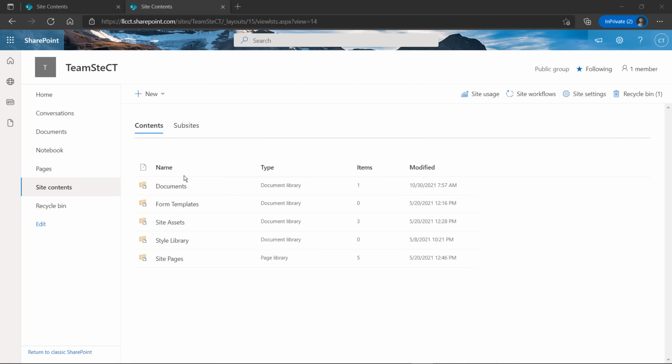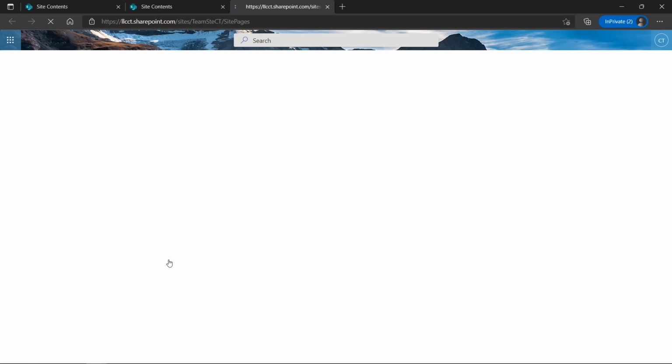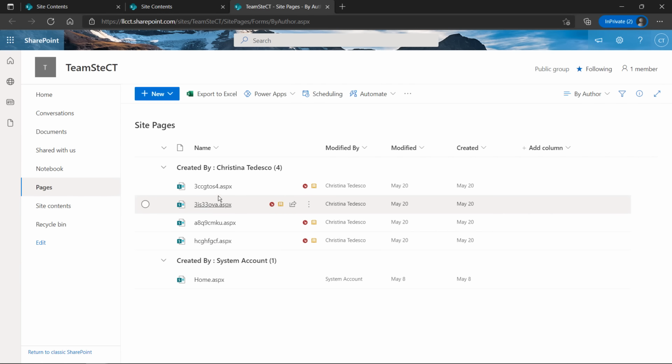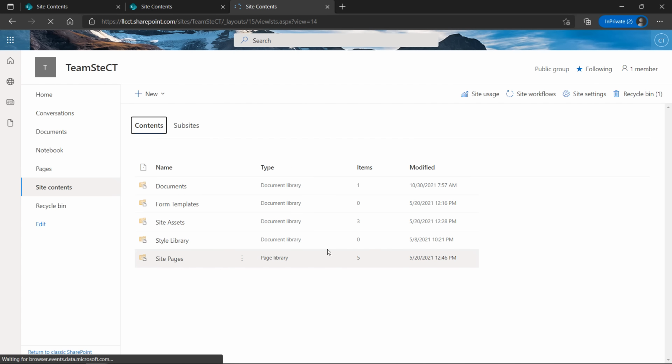So what you can see here in this site are some libraries that are already pre-created. So I have a few things going on here. I have 4 document libraries and I have 1 page library. This will be created for you by default in SharePoint as you add site pages to your existing site. So if you click in here, you'll see all of the pages that you have created for this site, and they're housed in the page library by default.